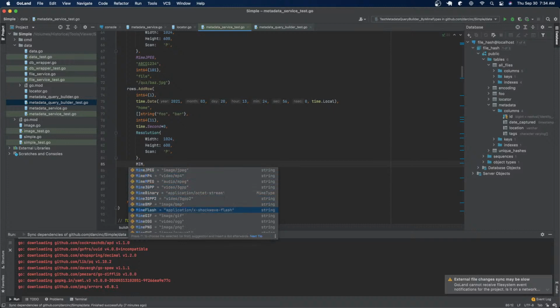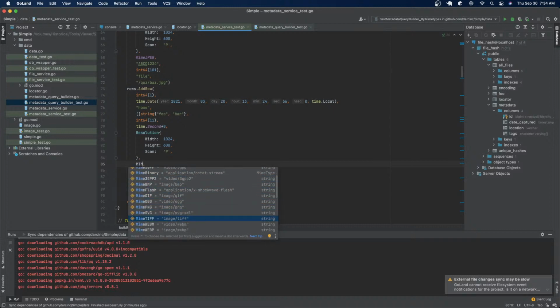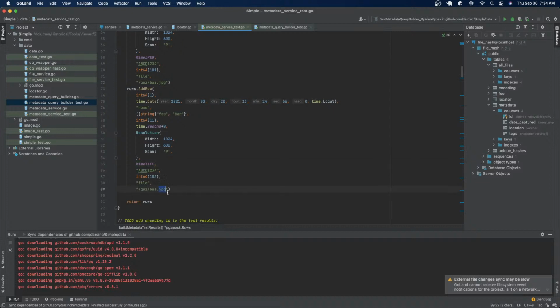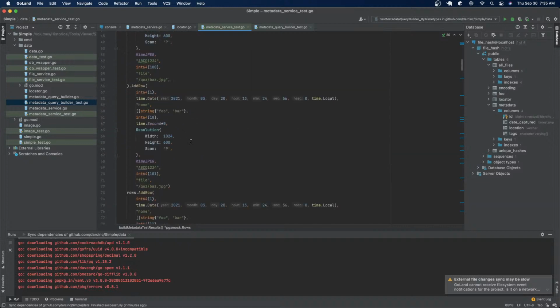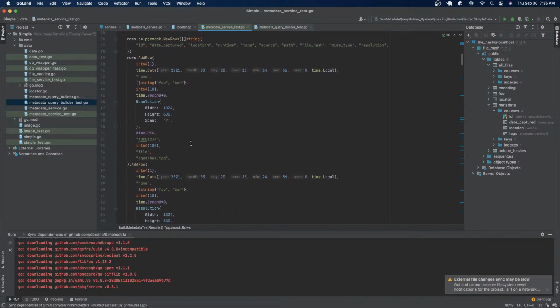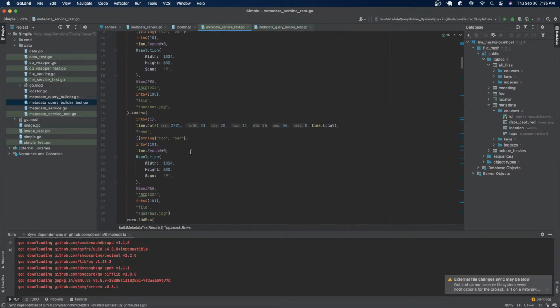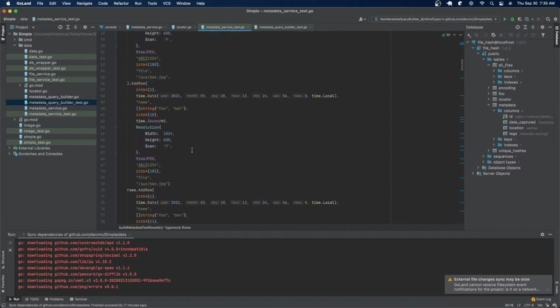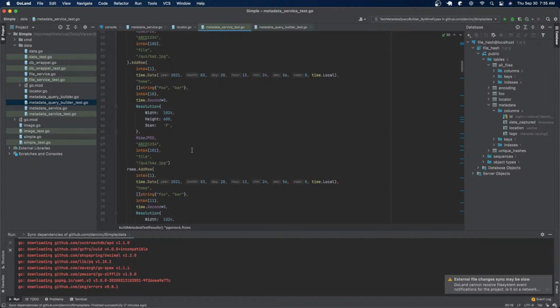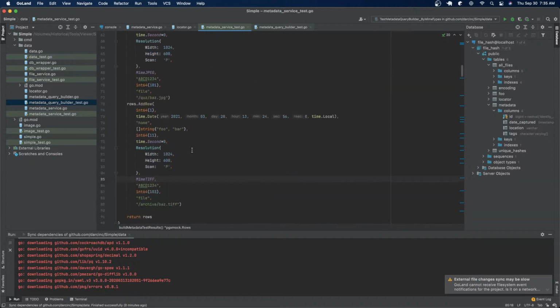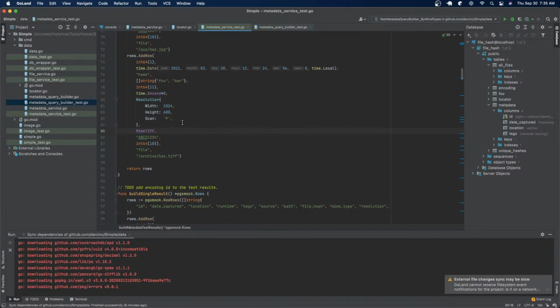Let's make this a TIFF at TIFF. Okay, so this has the same metadata 3 times, 2 encodings, and 2 locations at one of the encodings. So there are a total of 3 files that represent the data.